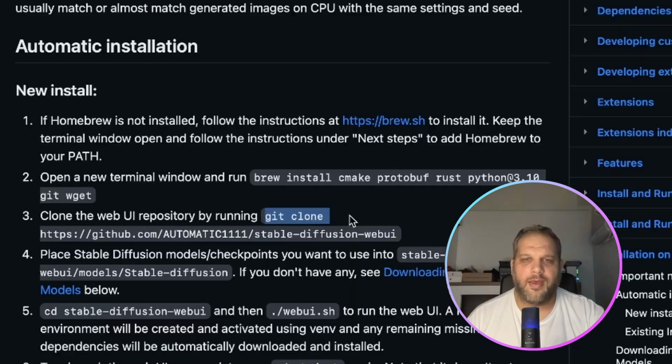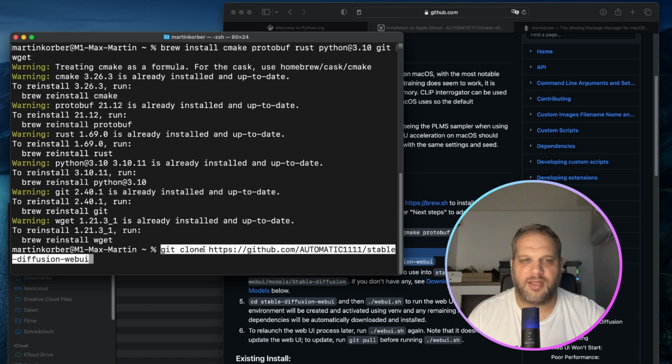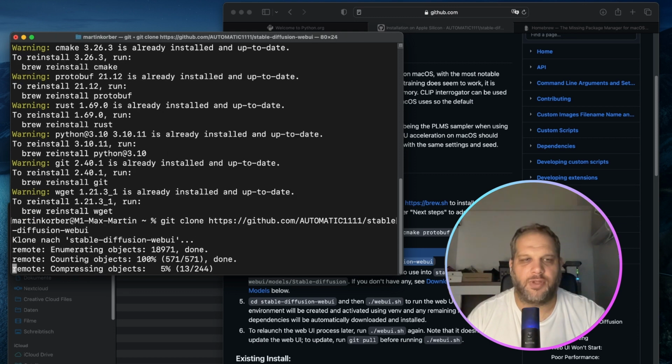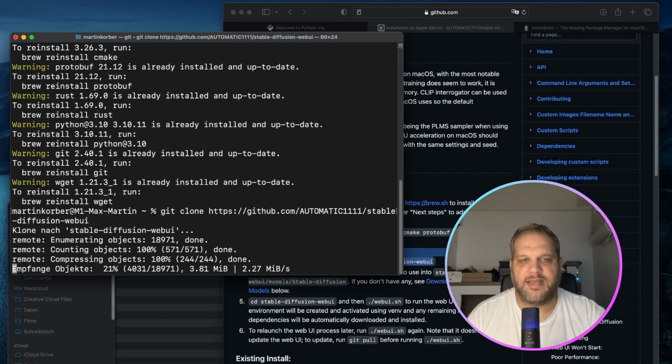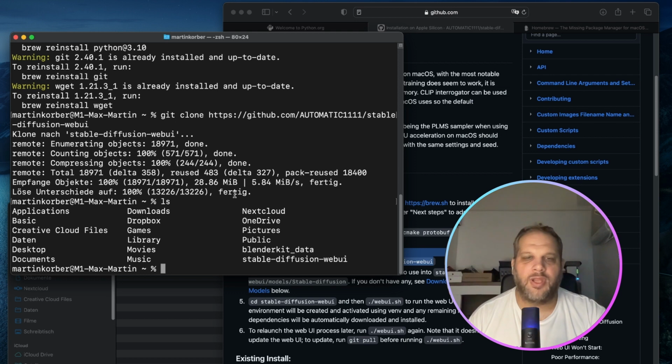If you have done this, now you go here and copy the next line. This is the git clone line, where it will download the Stable Diffusion Web UI to your computer. Just paste it in your terminal and press enter, and it will start to clone the files. That's a fast and quick thing. It just downloads some files, and then there it is. If you type ls, this will show you what directories you have on your computer. You will now see that you have a Stable Diffusion Web UI folder.